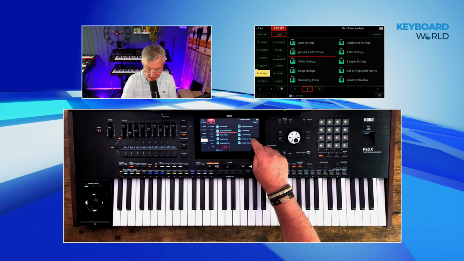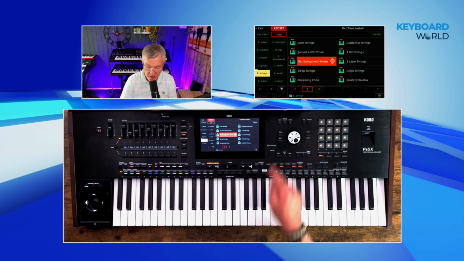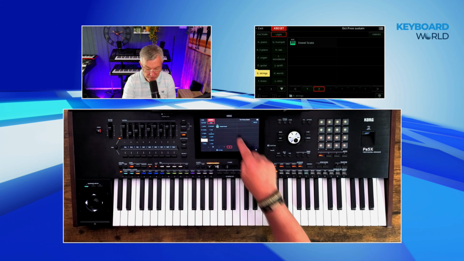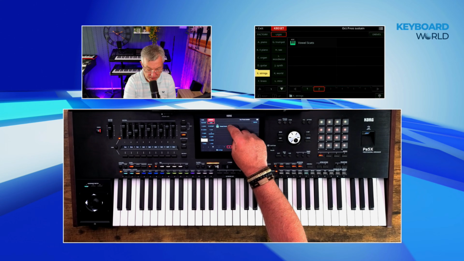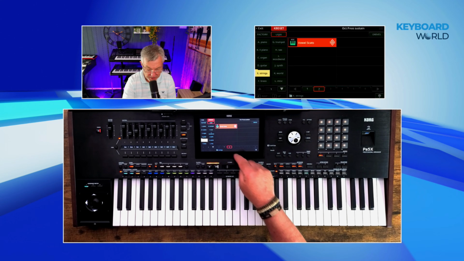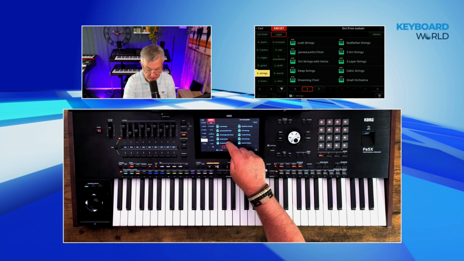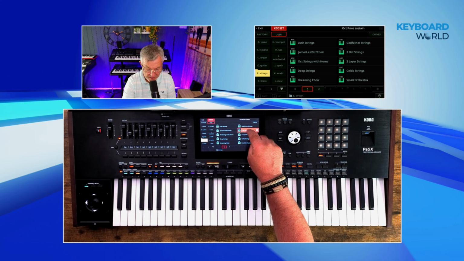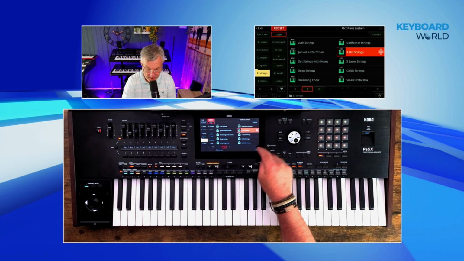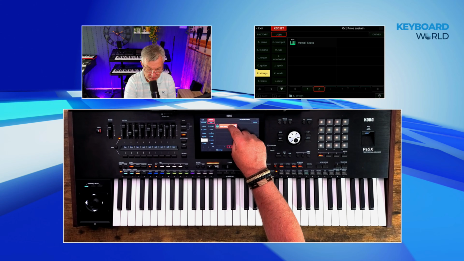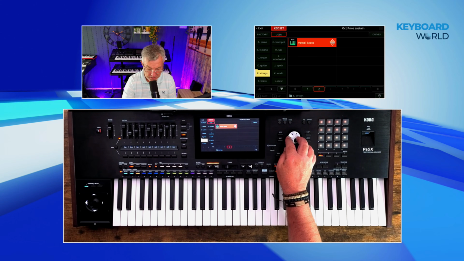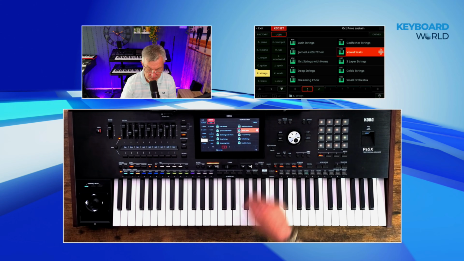So I'm now going to say octave strings with horns I want in position 3. I think you're getting the idea of how we do this. If I want this one from page 2, not on page 2, let's just press it, go back to page 1, and I'm going to say, do you know what? I'm going to have that there this time. I did that wrong, didn't I? So there we go. And we've popped that there.